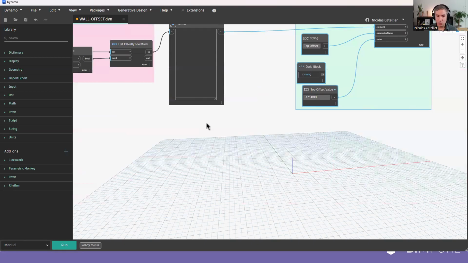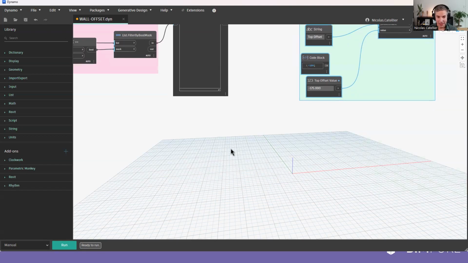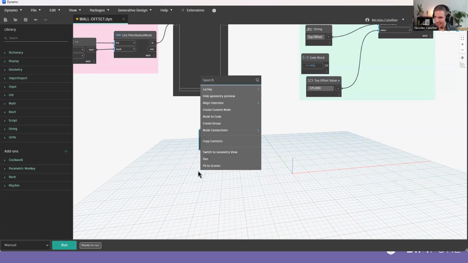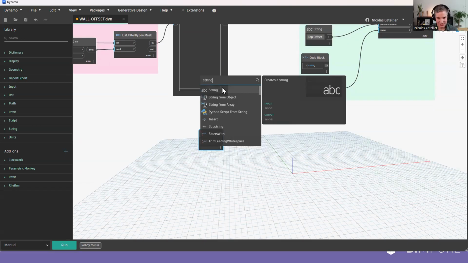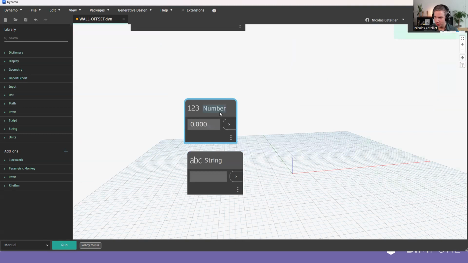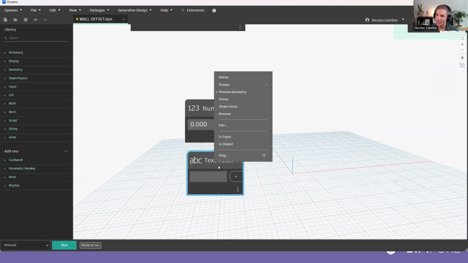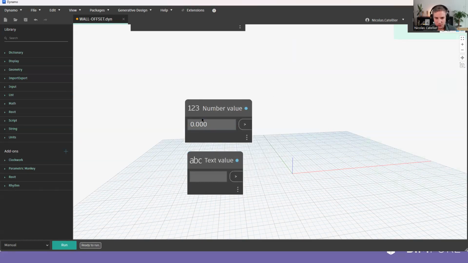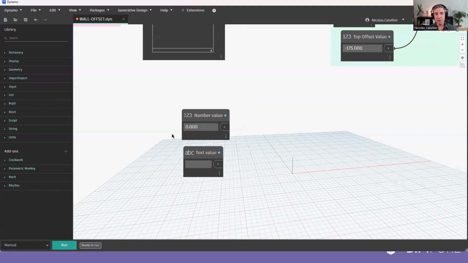And now though, I want to let users pick between the text or a number value. And for that, I'm going first to add a number, and I'm going to add a string. All right, so users will be able to pick which one. So this one, I will just call, to make it obvious to the users, number value. And this one is going to be called text value. I'm going to right-click this one, set it as input, and this one as well. Both of them are going to be inputs in the Dynamo player. And then I'm going to create a switch.